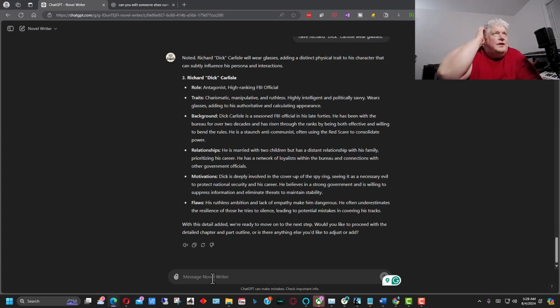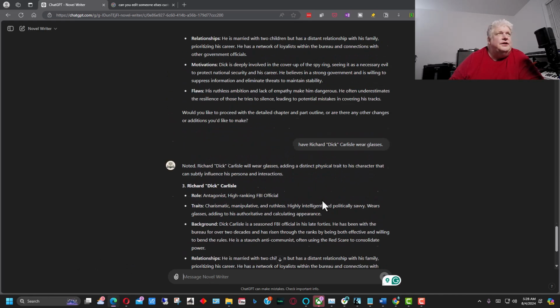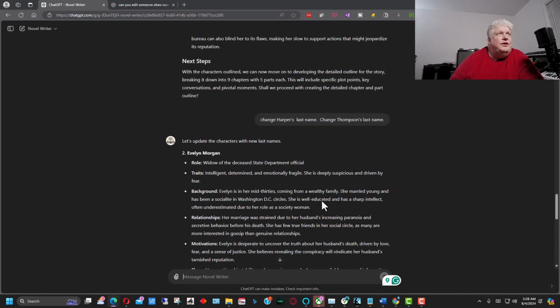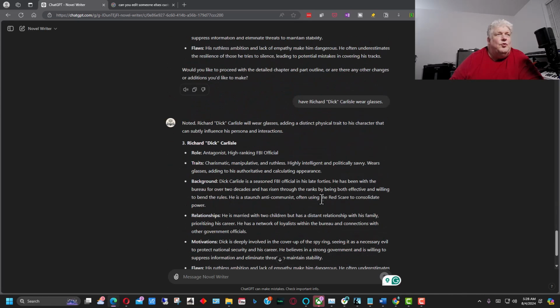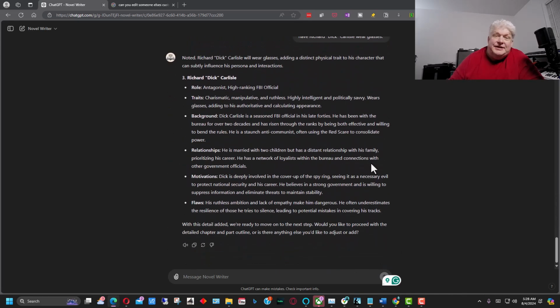And it says up at the top, he'll wear glasses to give him a distinct physical trait, and it will add that in as it's writing the novel as well. So we've gone through our characters, and we can specify even more and make more changes. But this is basically how you will change things as you're going along using this ChatGPT.